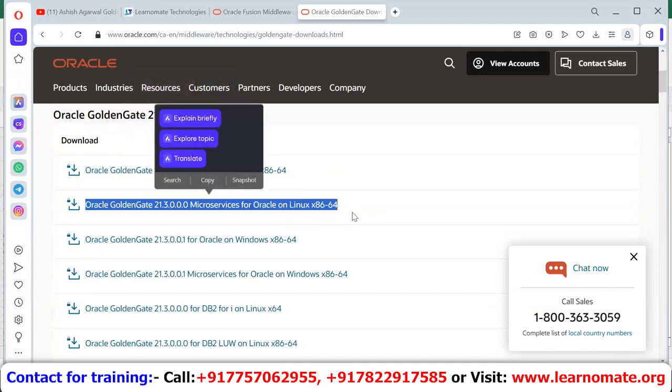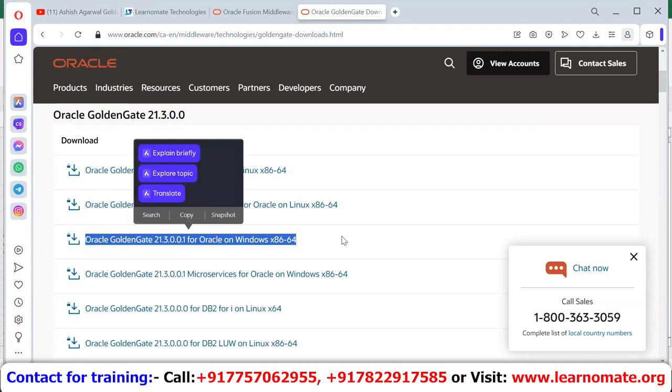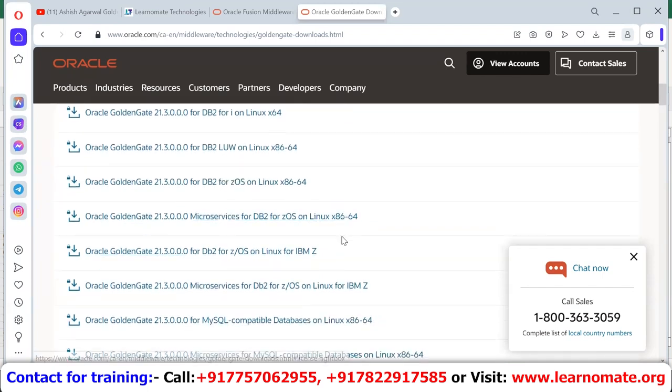But the one which says microservices means it is the microservices binary. So if you want to install the classic architecture binary, then select the one without microservices. But if you want to install microservices, then choose the microservices binary. This is the binary for Oracle, and this is Oracle GoldenGate 21.3 for Oracle on Windows x86 64. So you see, each database and platform has a different binary.